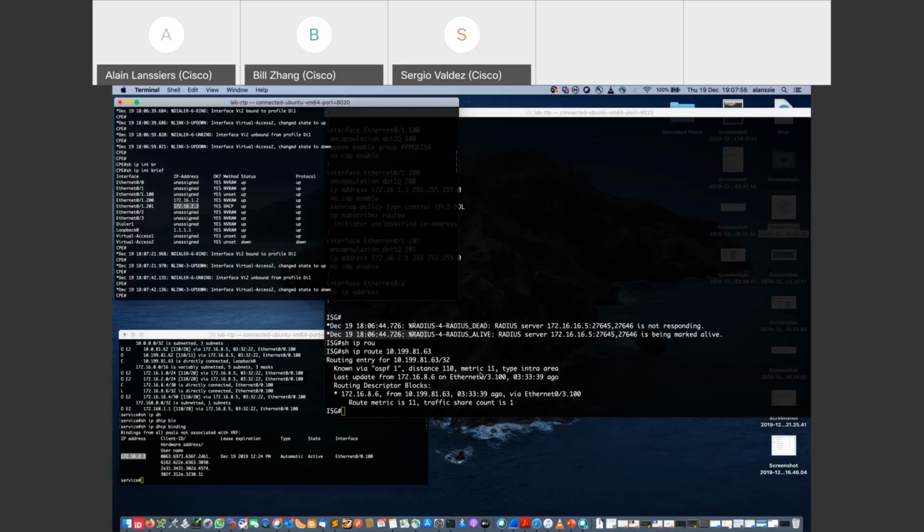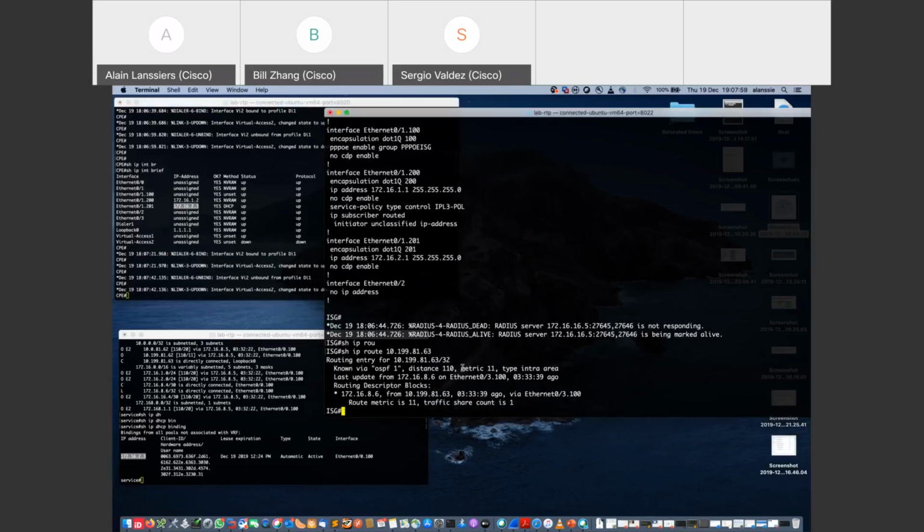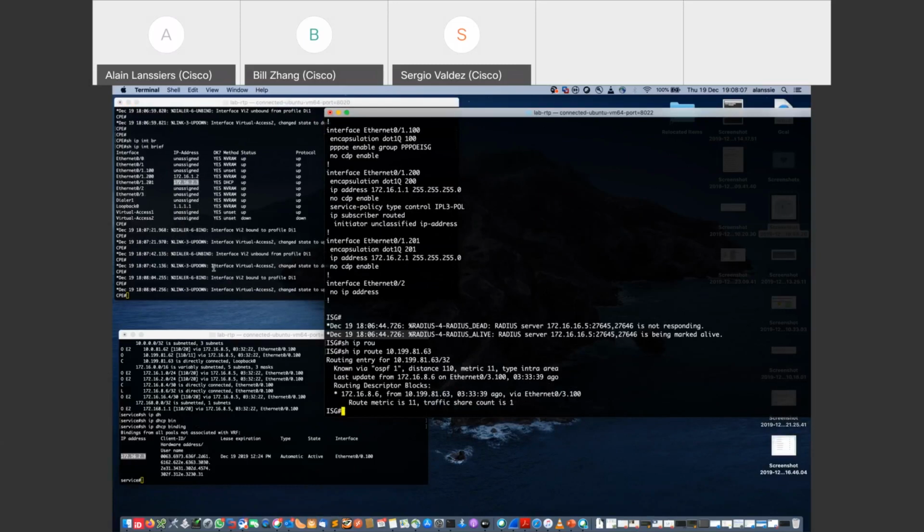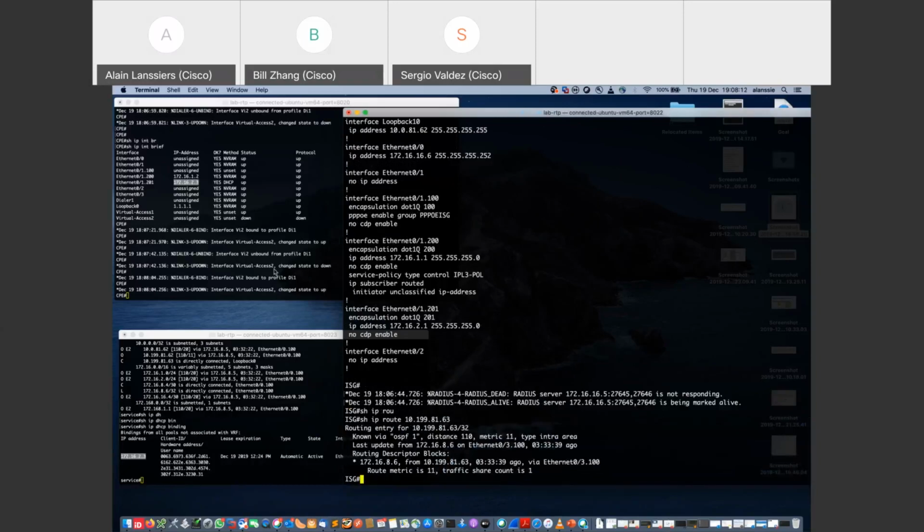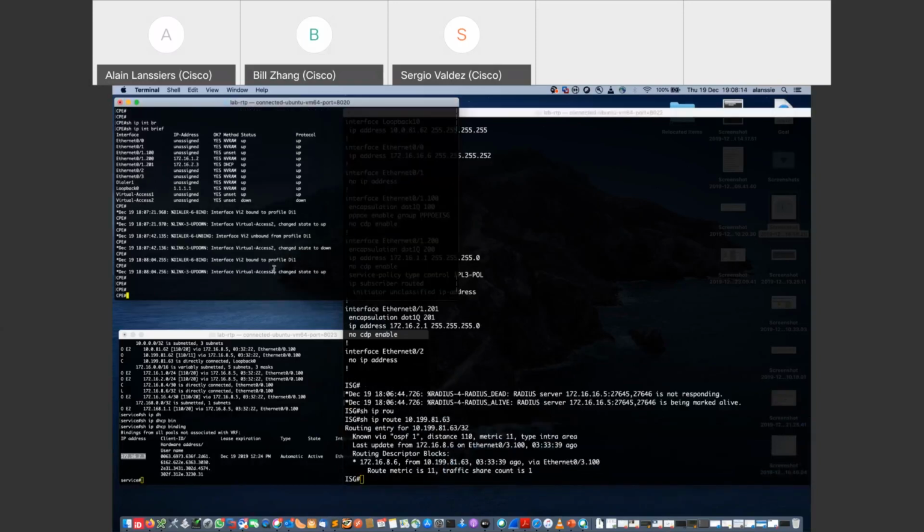But in case of a problem with ISG, or eventually just a reject because of Radius doesn't like you, you will probably not see a DHCP ACK arriving at the client. Well, actually, here we have a first trouble, probably, like you see. For the moment, this interface is flapping.